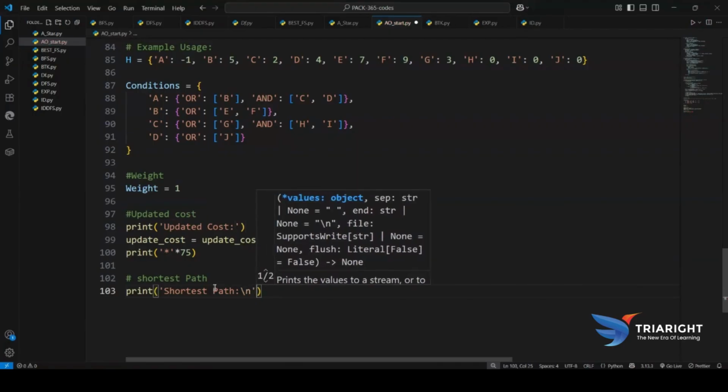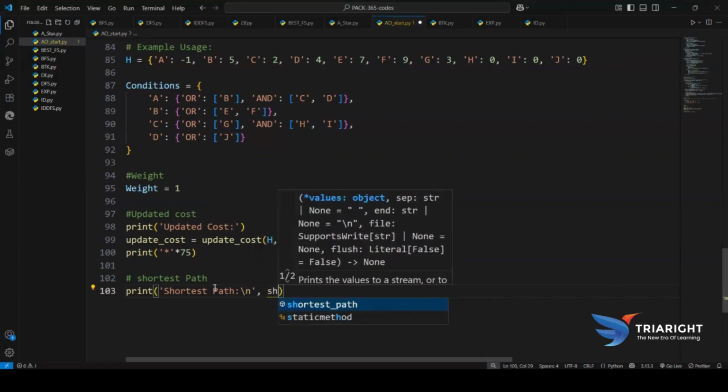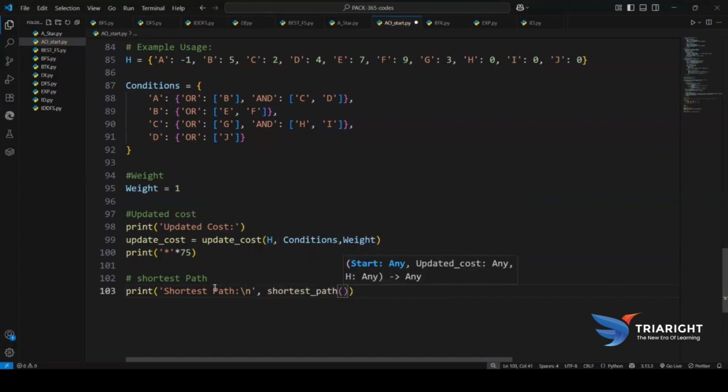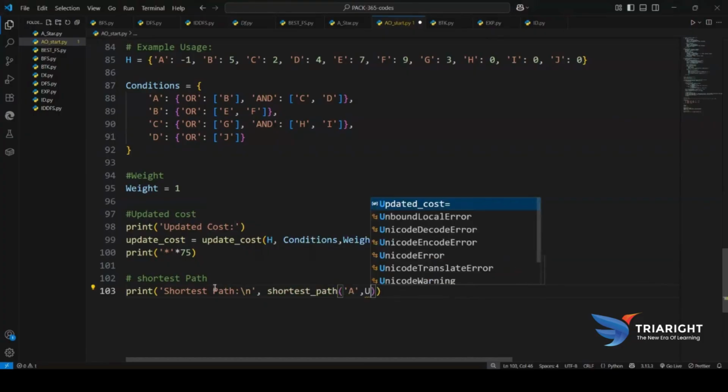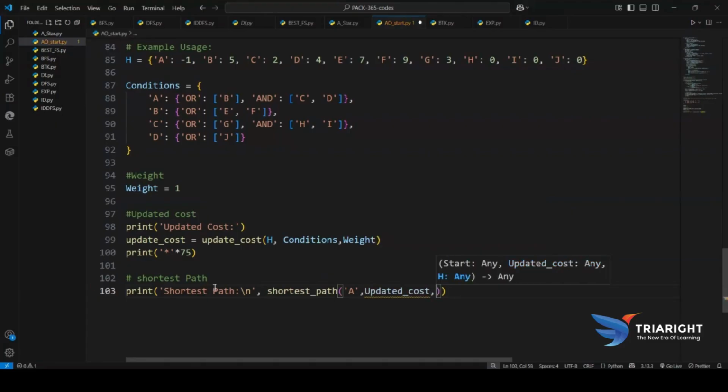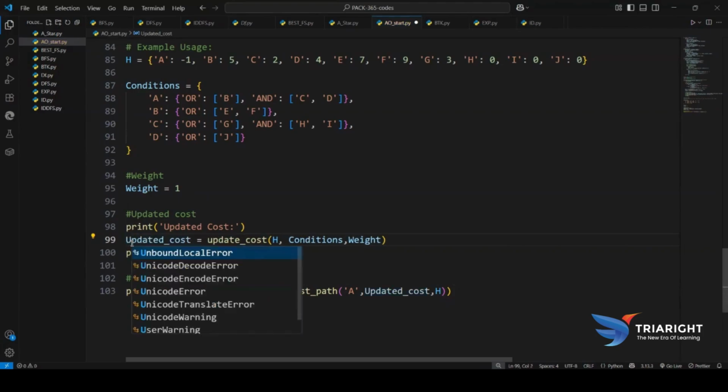And H. So we mentioned here updated cost. So wait a minute, updated. So we will take updated, updated. Yeah, it's fine now.